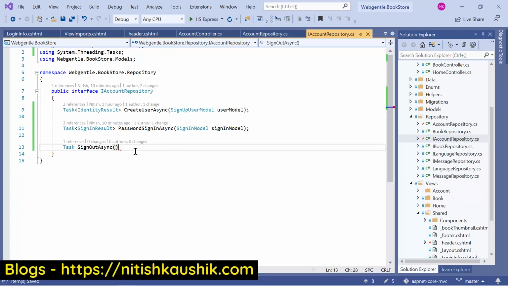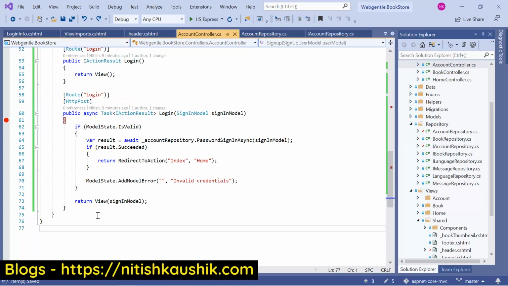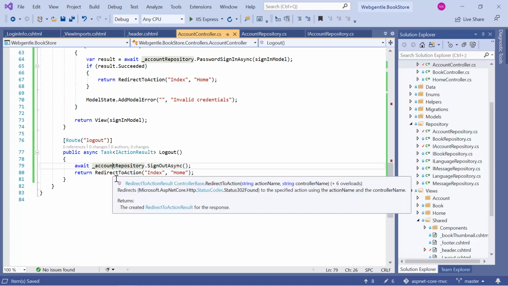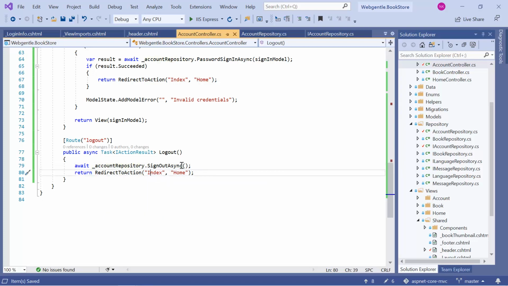Now let's make some changes in the account controller. Here we need to add one more method for the logout. I have created this method for the logout functionality. If the user is logged in, then we can call this SignOutAsync method from this account repository, and once the user is logged out, then we will redirect this user to the index page of the home controller.